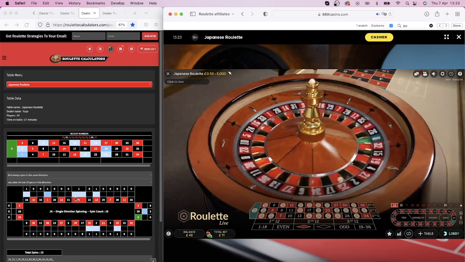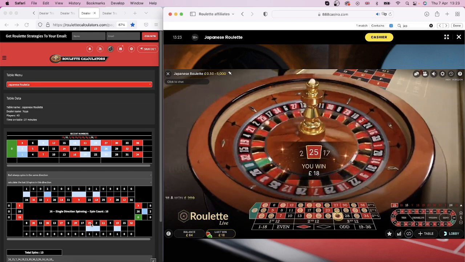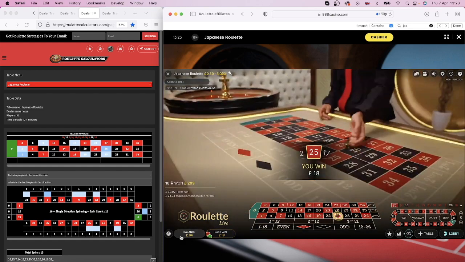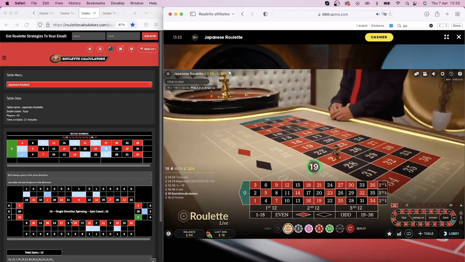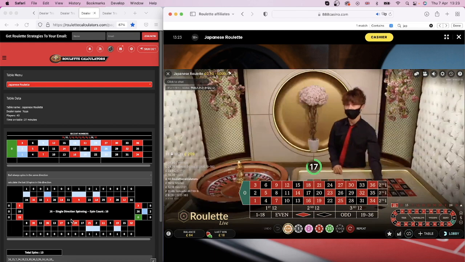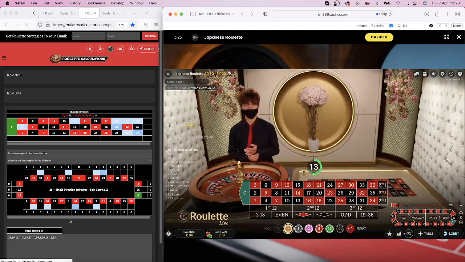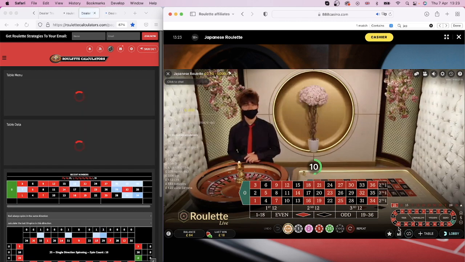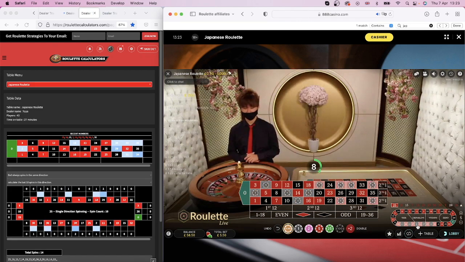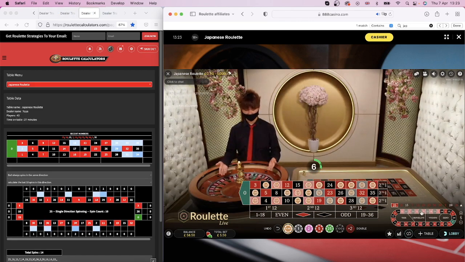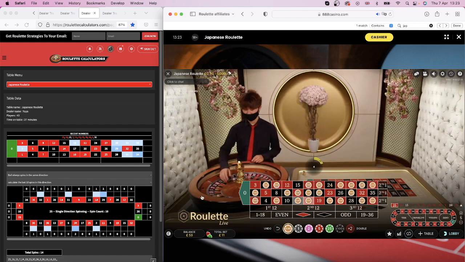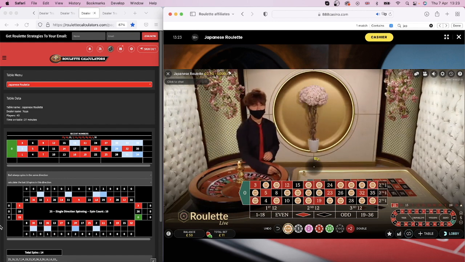Absolutely beautiful, number 25. So that's given me another win there. So we're £14 up. Okay, so I'm going to put the neighbours on number 6 and the neighbours on number 31. So again, I'm covering both of these sections.